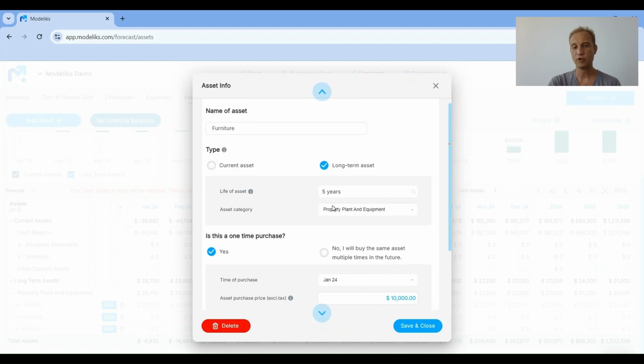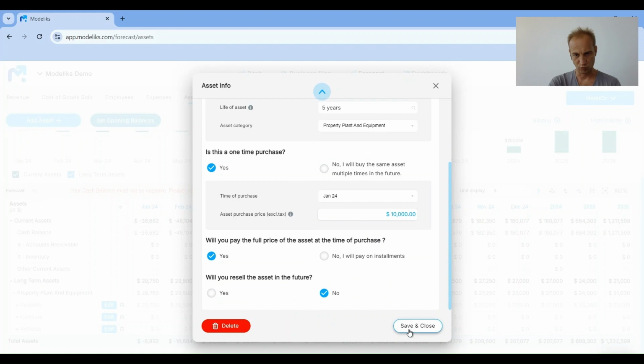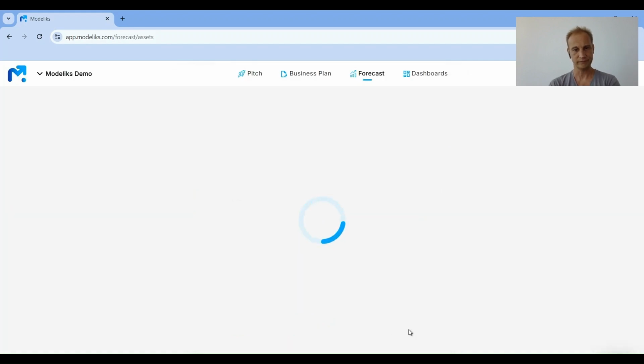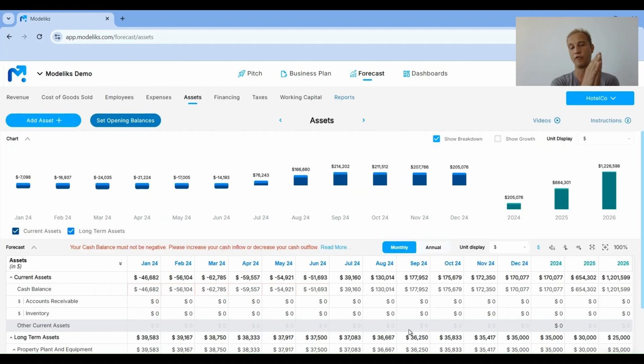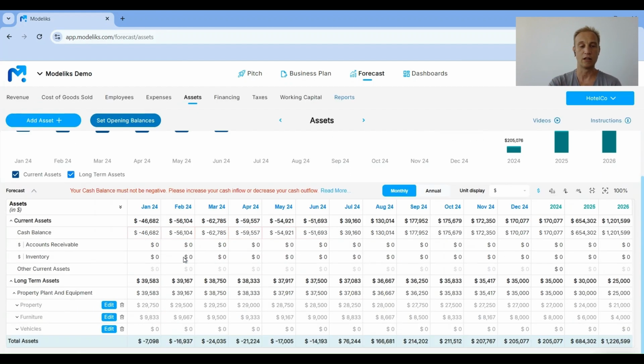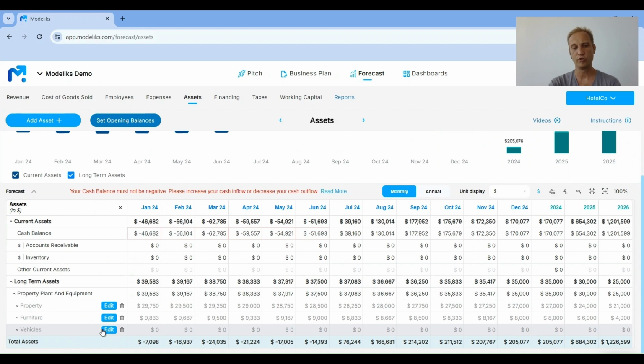Again, the life of the asset for furniture. Let's say that we need to exchange it again in about 5 years from now. So we'll leave the life of asset at 5 years. Click save and close. And now the total investment into assets for furniture and for refurbishment has been calculated. In the template there are also vehicles as a type of asset, but let's assume that we're not going to have any vehicles in our demo hotel.